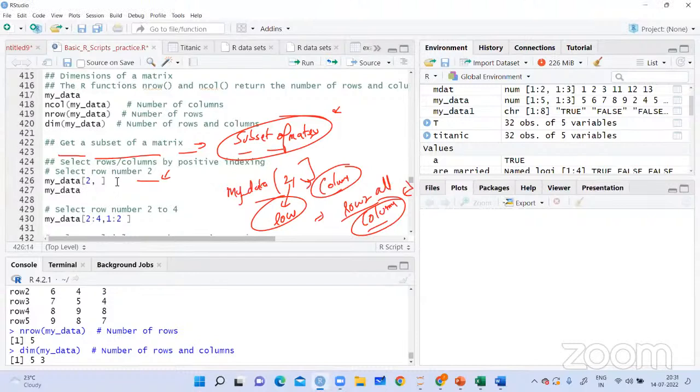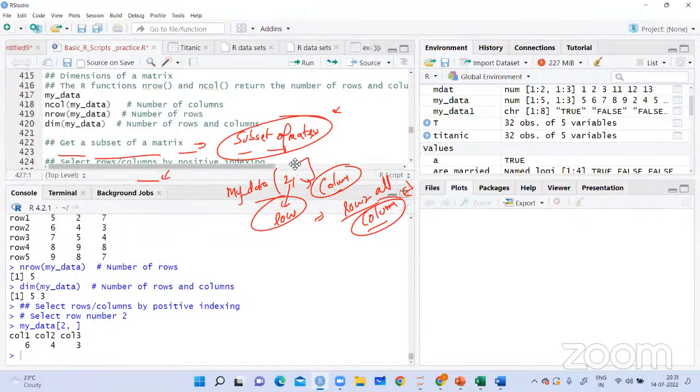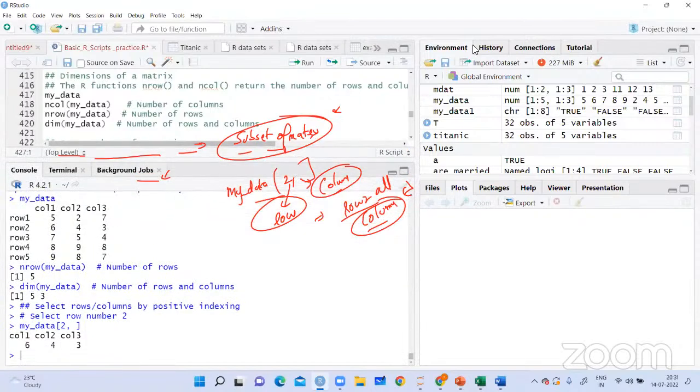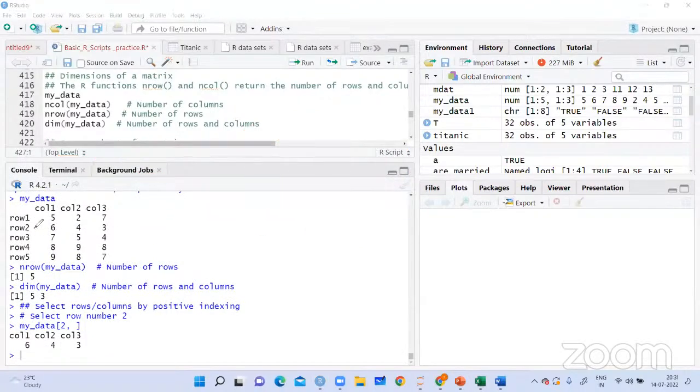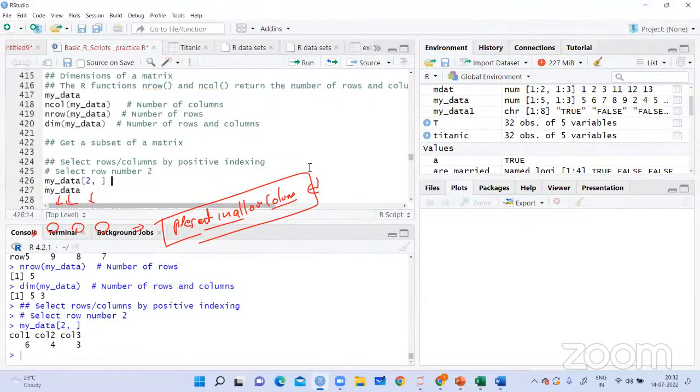So I can press Control Enter. This is what I'm getting. This is my row number 2, and it is giving me all the values present in all our columns. So the values present in row number 2 and all our columns, that is what we are seeing.